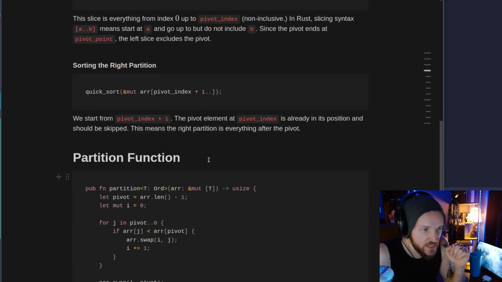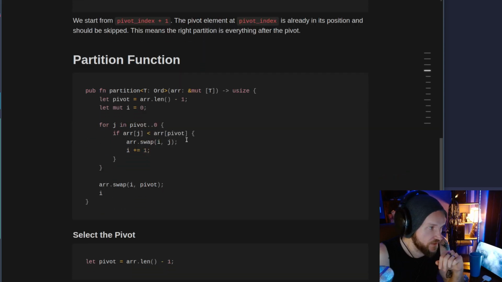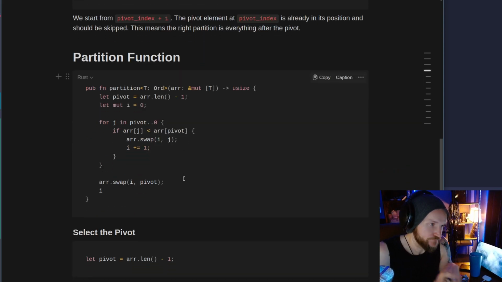So sorting the right side, same thing. The pivot index is already in its position and it should be skipped. And so this means that the right partition is everything after the pivot. Okay. So now let's go into the partition function, right? The loop and all that.